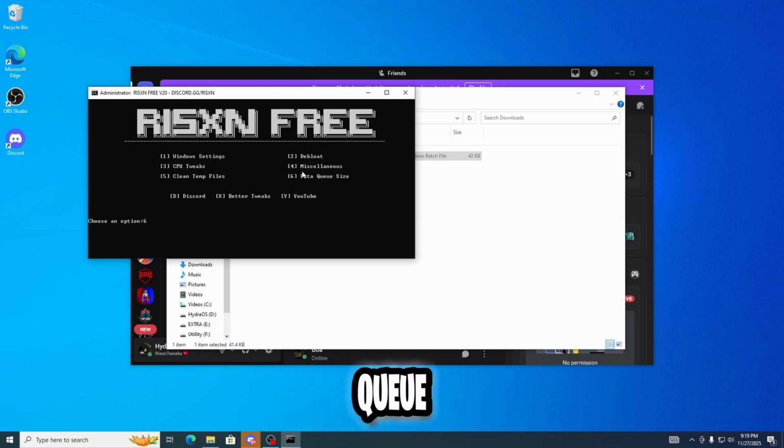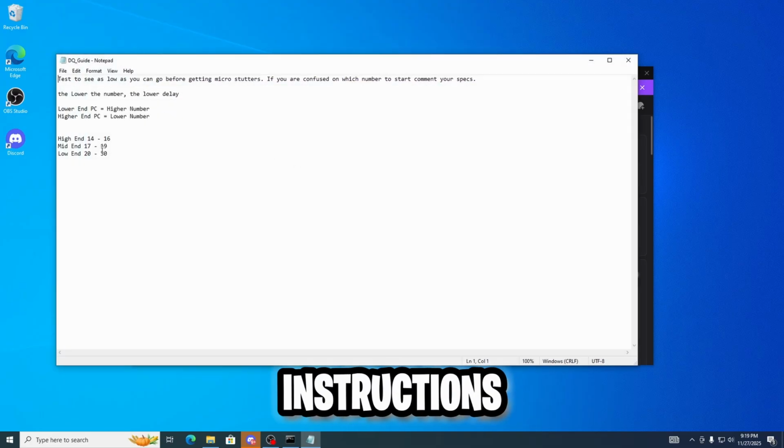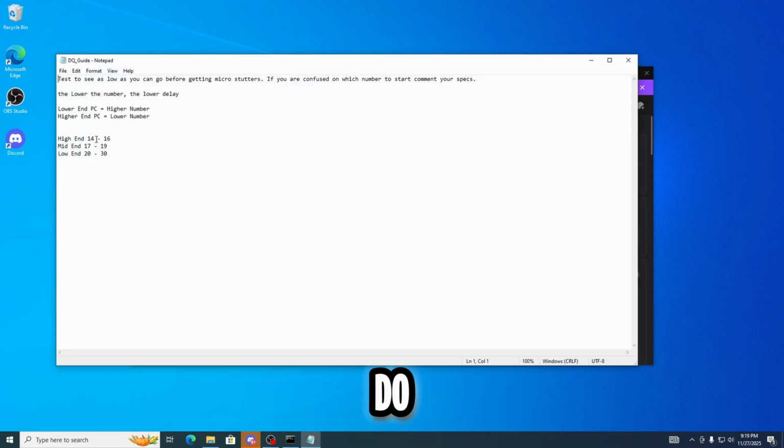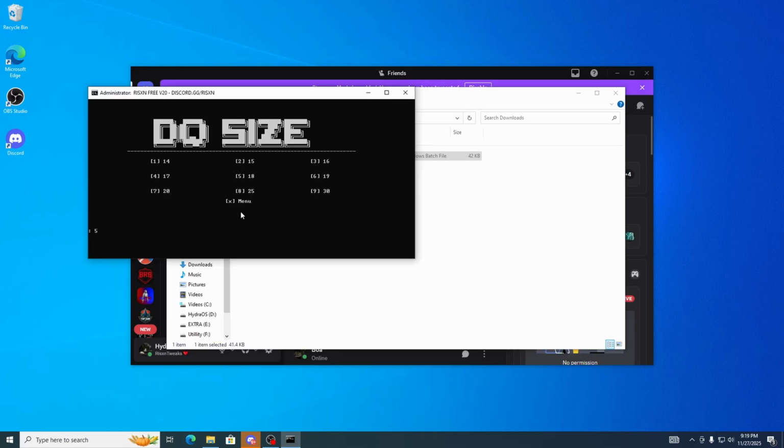And then six, data queue size. As you see, it will give you instructions here. If you're on a high-end PC, do 14 to 16. Mid-end, do 17 to 19. Low-end, do 20 to 30. I am on a mid-end PC, so I'm probably going to do about 18.